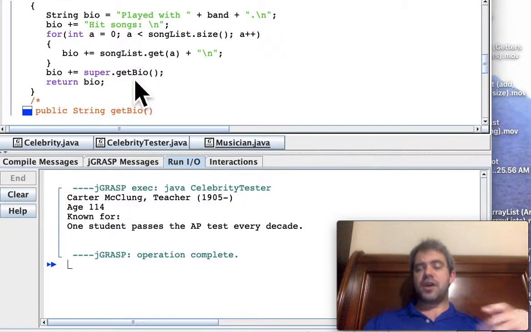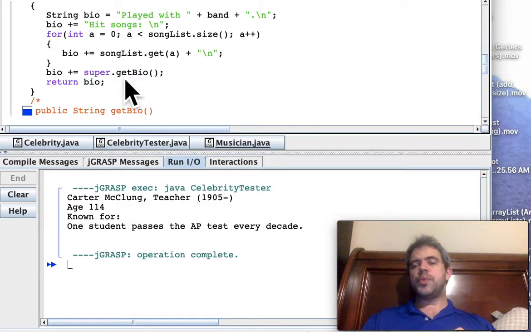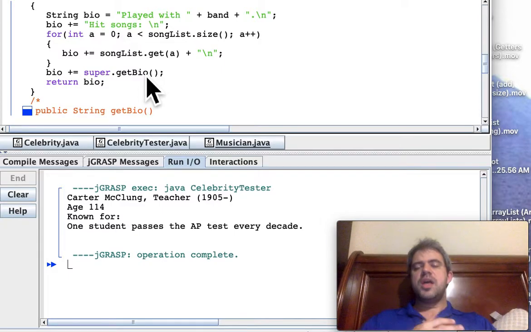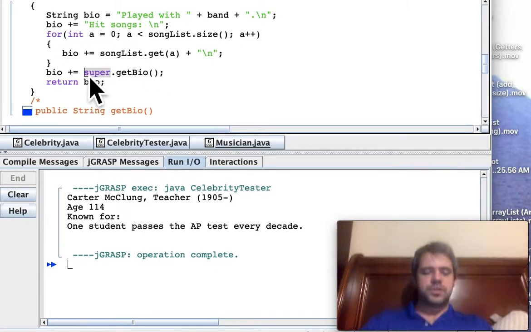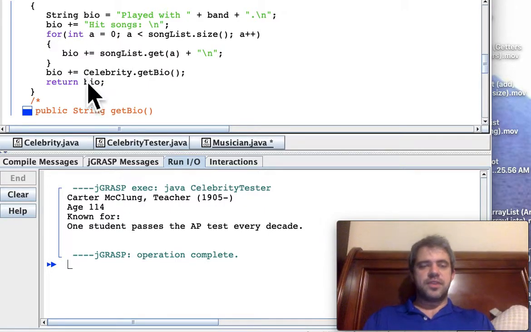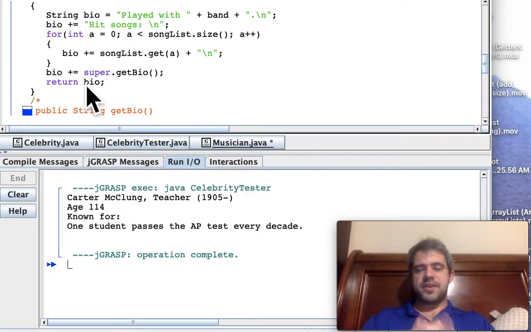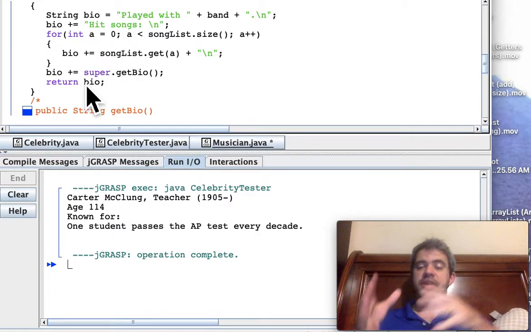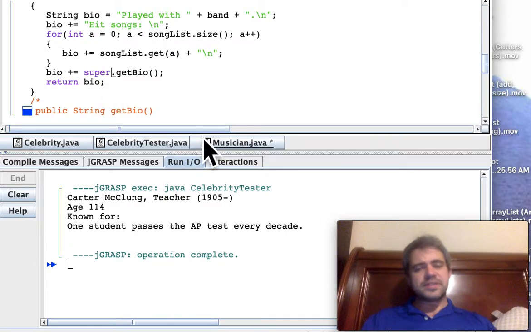So normally if I call getBio, it's going to call the most local one, but by specifically saying super.getBio, it's going to call the parent class version of it, the super class version of it. I also could have just named the class, and the effect would have been the same. But if I omit this, it's going to call the local version of it and not the parent class version. So let's take a look at this in action.